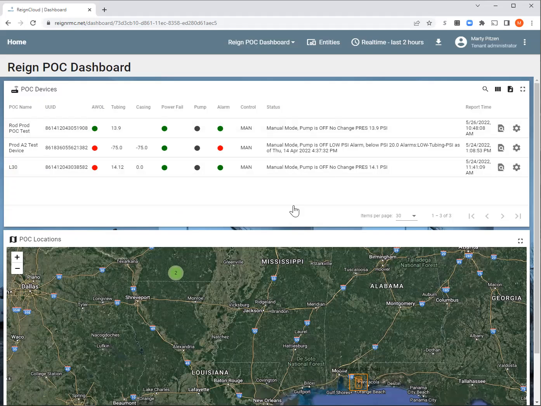Going left to right, first we've got our card with all of your different devices, all of your different wells or tanks. The very left column, the POC name, is simply the name of your well, your lease, whatever you use to organize your own assets. After that, we have what we call our UUID. This is each controller's specific address.